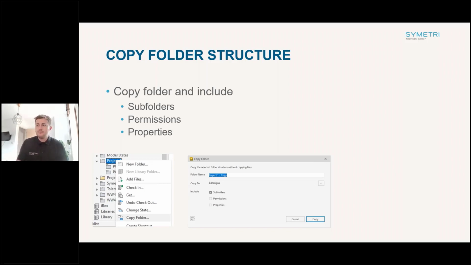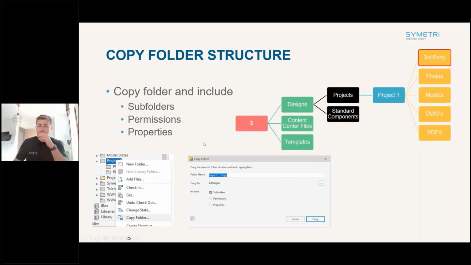So what it's going to do is, if you've got quite a complex folder structure, like this example here, or a project-based folder structure that you're going to have for each new project, you're going to have 5 folders.